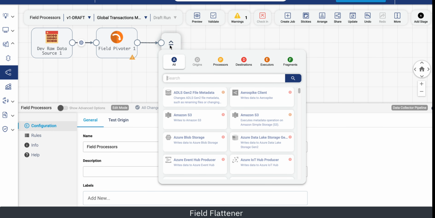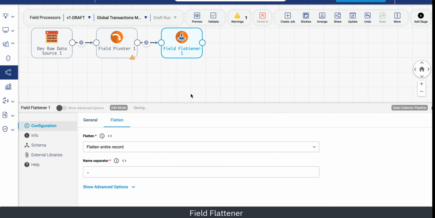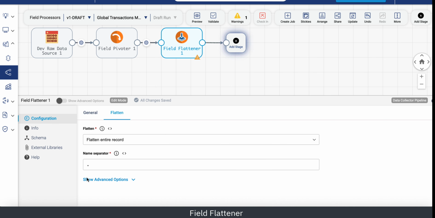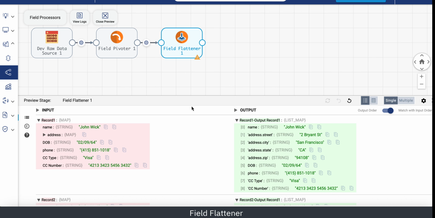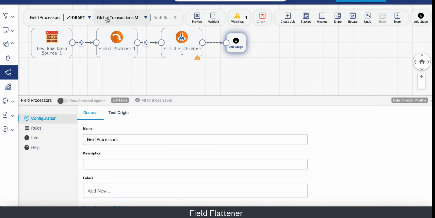Let's add a field flattener. Flatten the entire record with a name separator of dot. Do a preview to see what effect that has. You can see that the field flattener has flattened and expanded the address hierarchy. So you have address with street, city, state, and zip. It's created a flattened record with address.street, address.city, and so on.